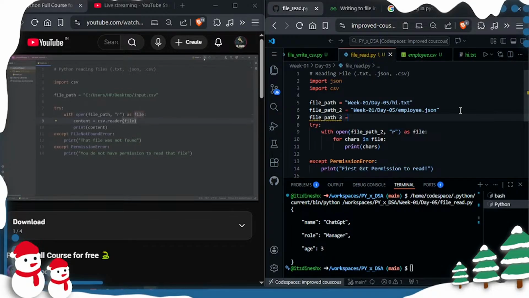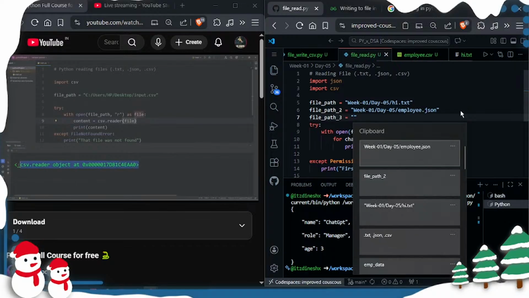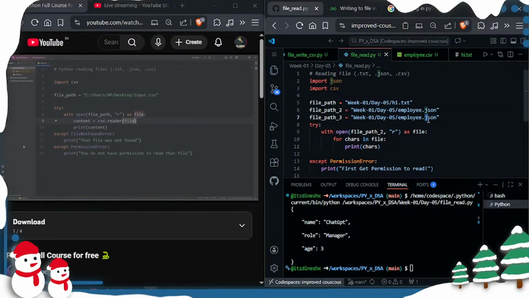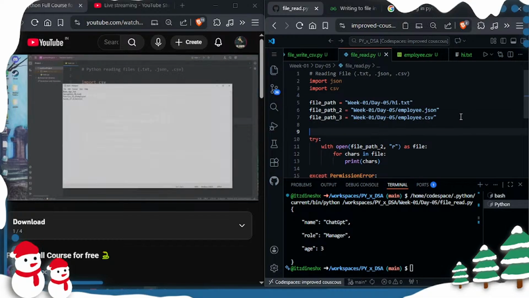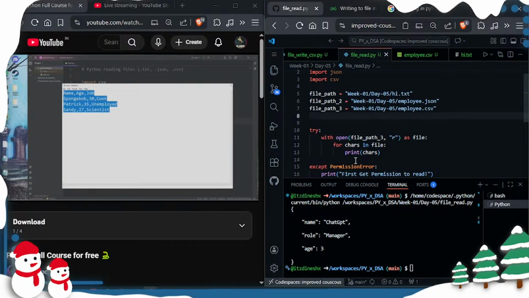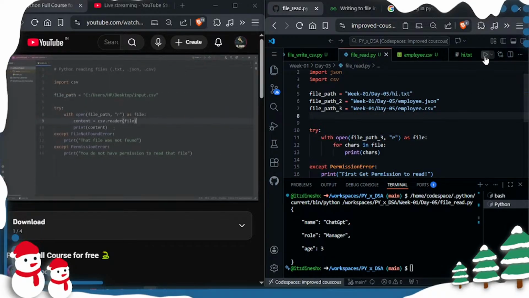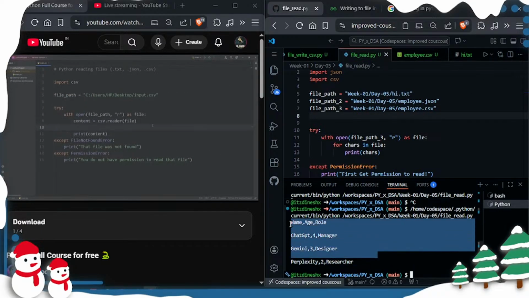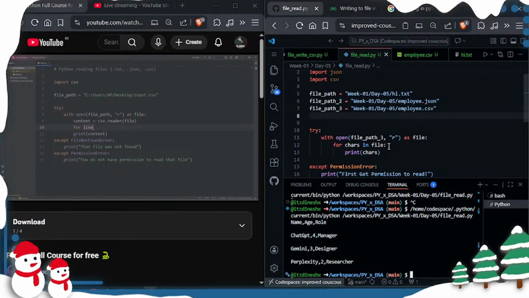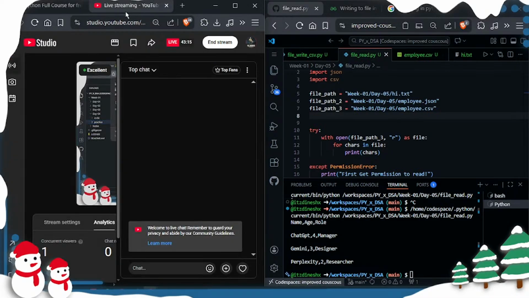Here's the content currently. We're given a memory address. With the CSV file, what we need to do is read the CSV file line by line. All of the data is within a collection, which we need to iterate over. So to do that, we're going to create a for loop. For every line in my content, I will print each line.